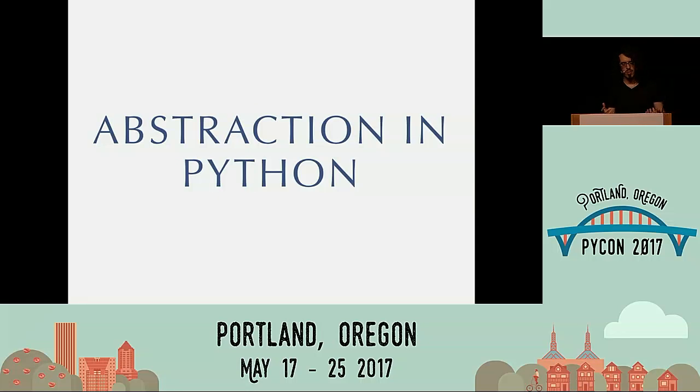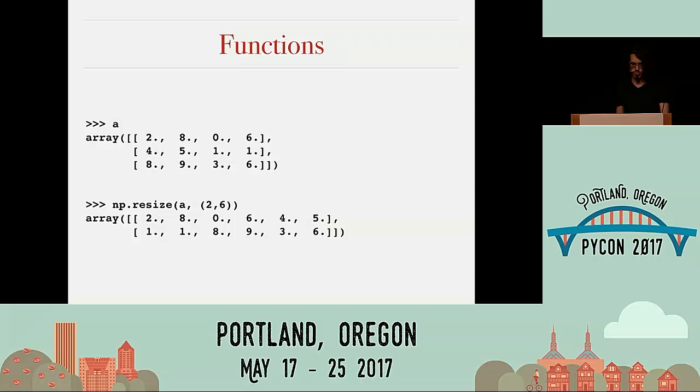So now let's talk about abstraction in Python, right? What tools do we have in Python to do this? The simplest thing we have are functions, right? So let's say we have a variable a, and it has a 4x3 array of arrays, or a table if you want to call it, right? And I can use NumPy, right?